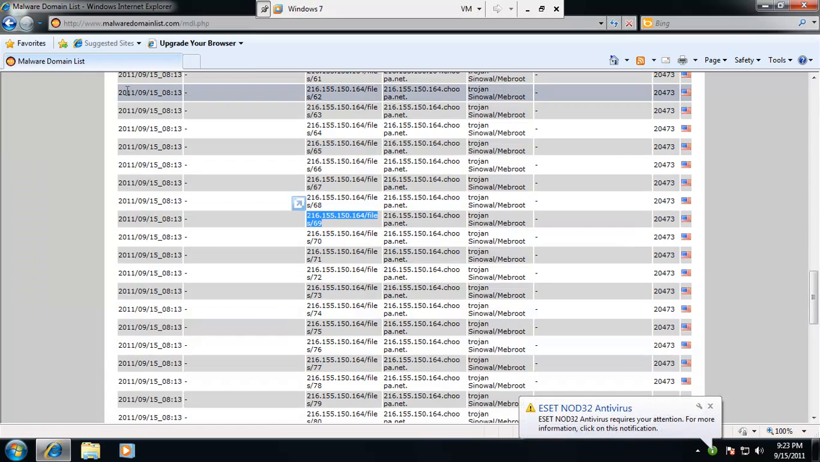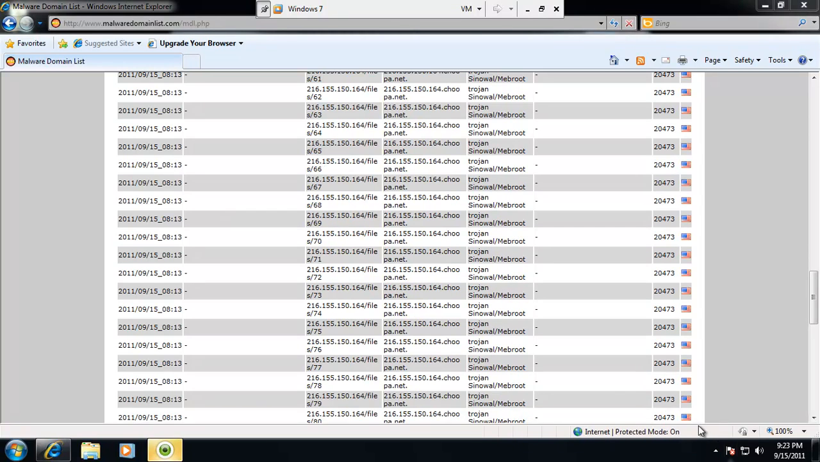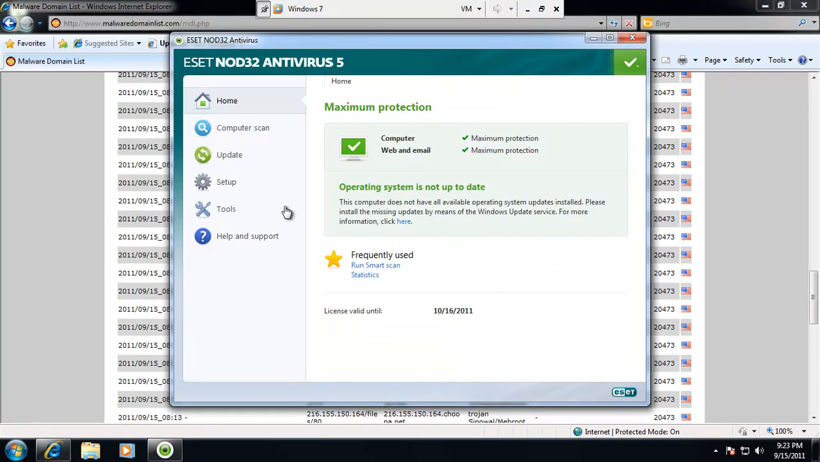So, it says Nod requires our attention. For what? Operating system is not up to date. That's the cool thing about Nod. You know what? I don't see this in a lot of antiviruses. This is even a security suite.